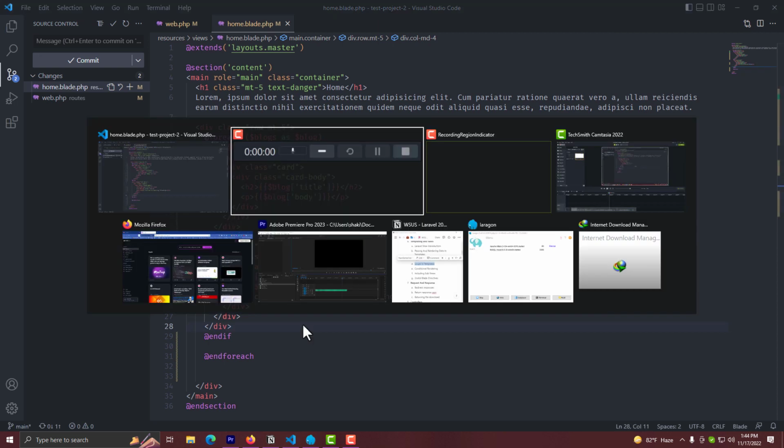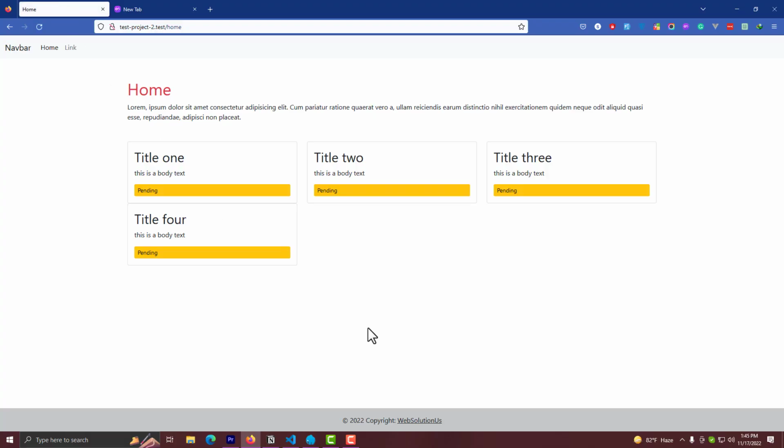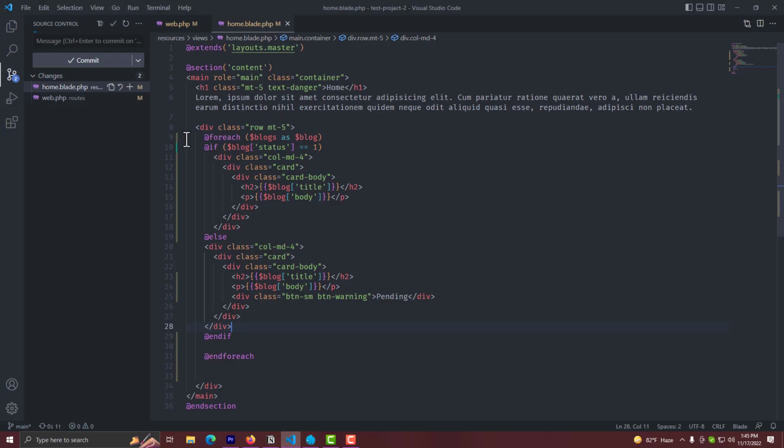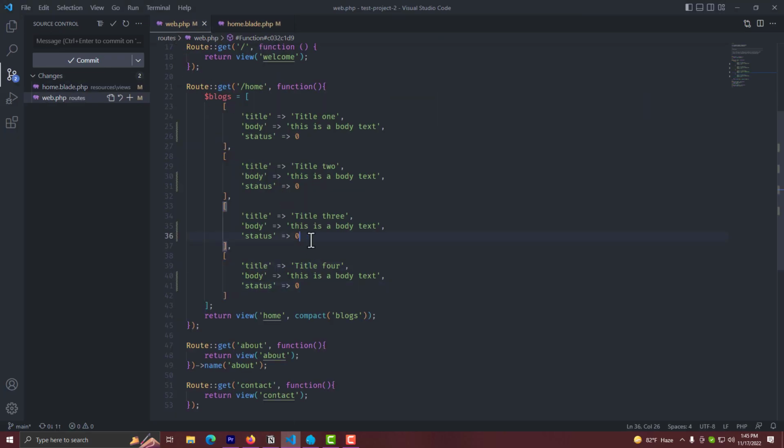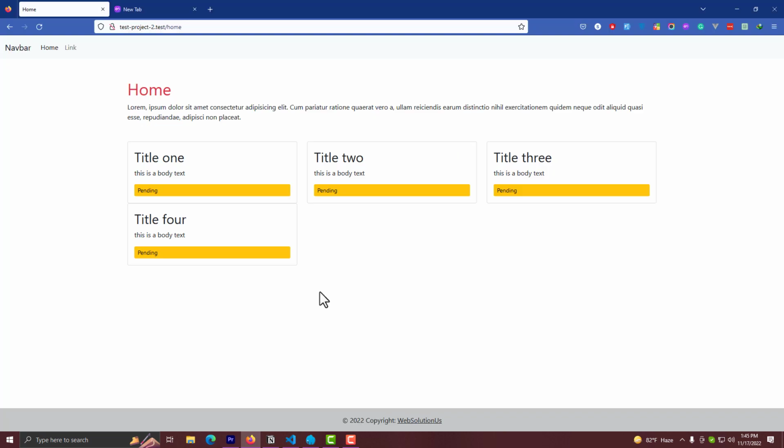Now let's go to our front end. You can see there is a pending label on every post, right? Now let's go to web again and randomly change one to 1. You can see for this post the pending label is gone. So this is it. This is called conditional rendering in Blade.